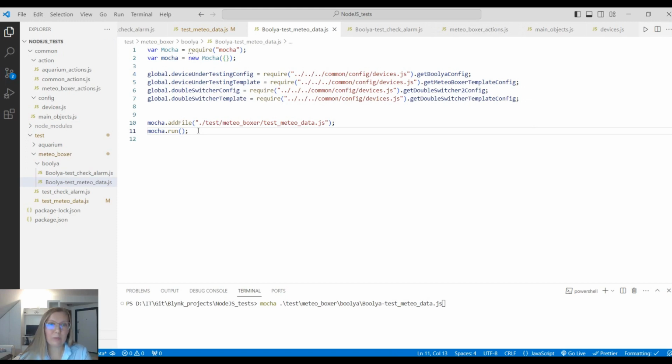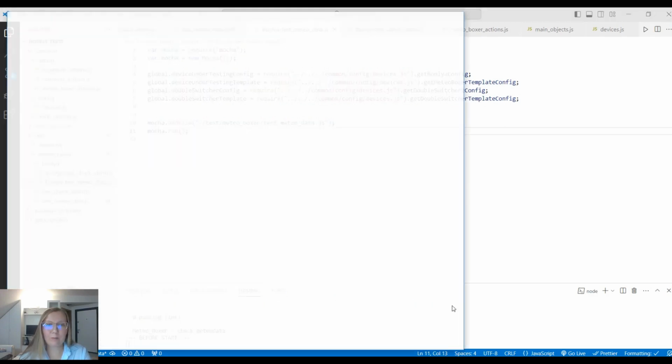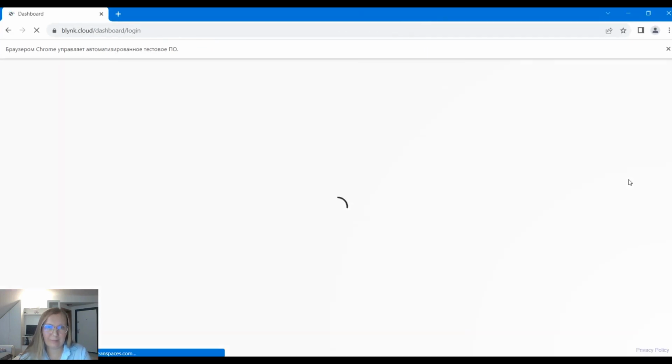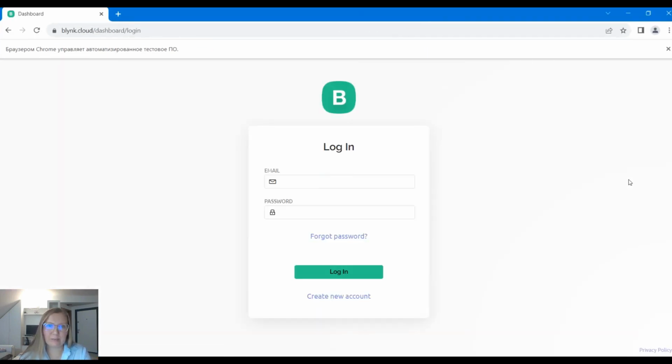To run a suite, switch to console, tap terminal, go to the Blynk project NodeJS tests folder, and then use the command Mocha and indicate the path to the file that runs the suite. Let's run the test metadata test suite. I am going to briefly explain the test run. A new browser instance is opened.